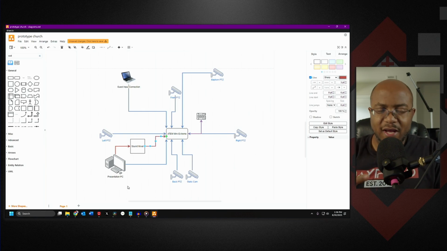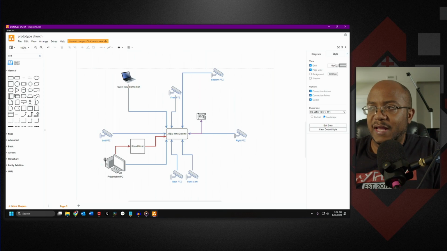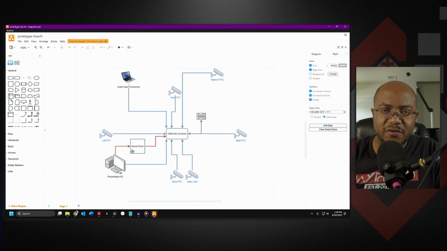I'm a simple person. I like everything sorted in a certain way. All sound is handled by your sound mixer. All video is handled by your video switcher. You want to present anything, that's handled through your presentation PC or Mac. Doesn't matter. But that's how I segment. So if you have an issue with your presentation, it's only right here. If you have an issue with your sound, it's only right here. If you have one for your video, it's right there.